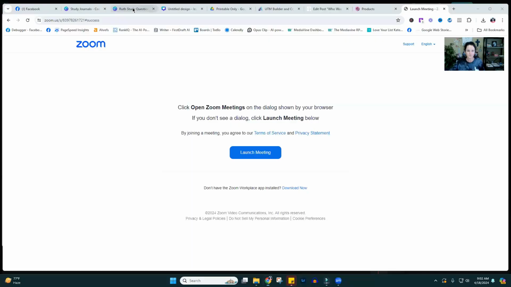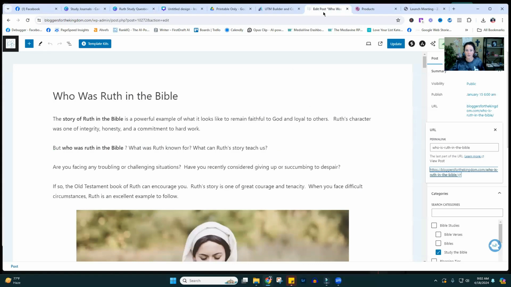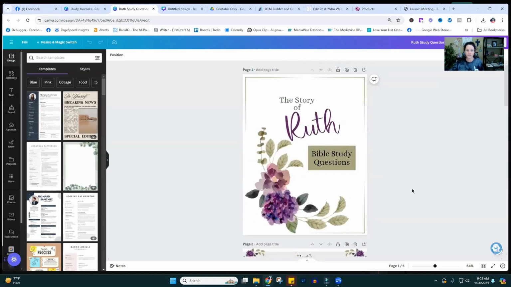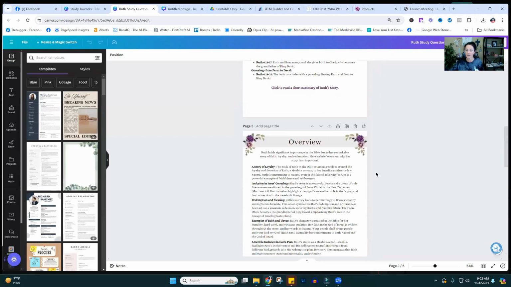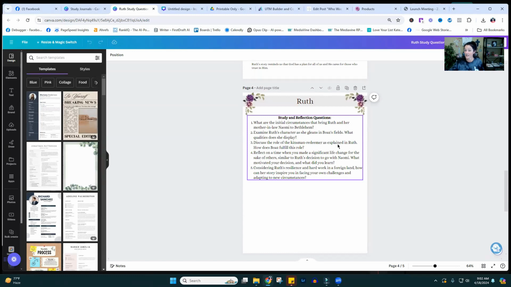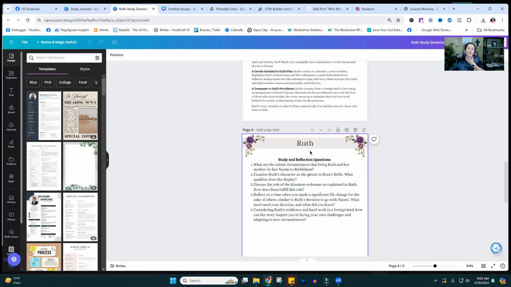So let's hop over, share screen. All right, so here's Ruth. And so here's the blog post, right? So this is my free product. There's a pretty cover sheet. Here's where you read about it. Here's just an overview. I actually don't put this in the question pack. And then here's the study questions. It's just 5 questions. And this is my upsell. So I do have a paid version that has more questions, but this is the basic.